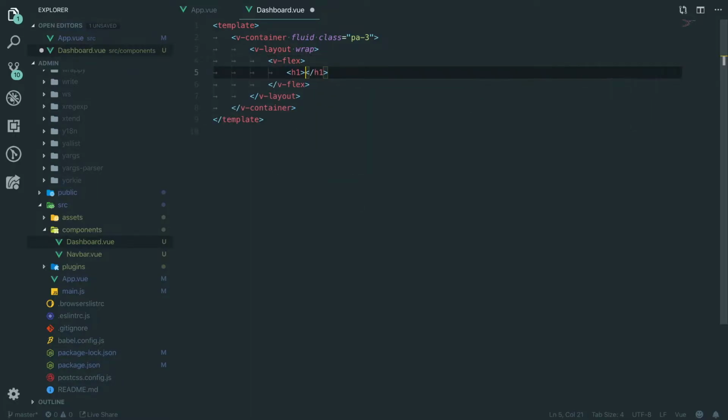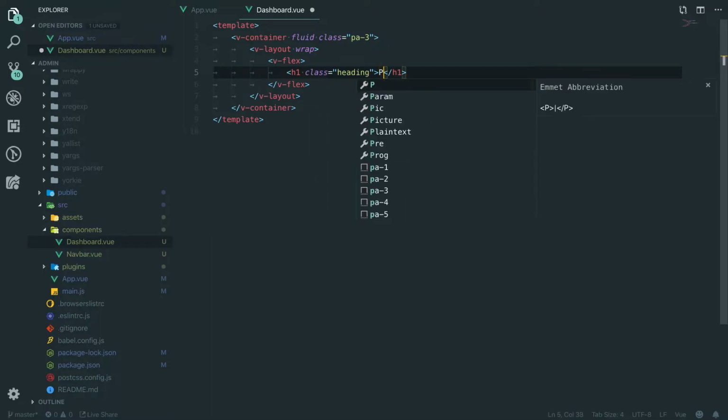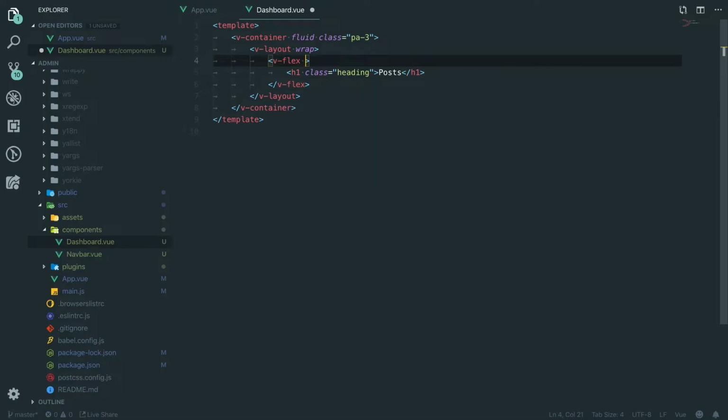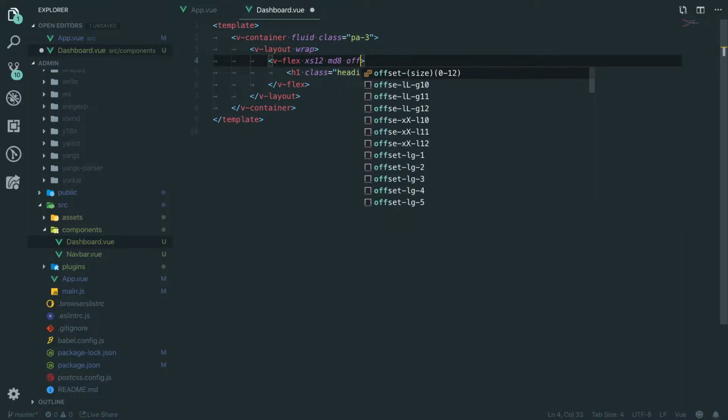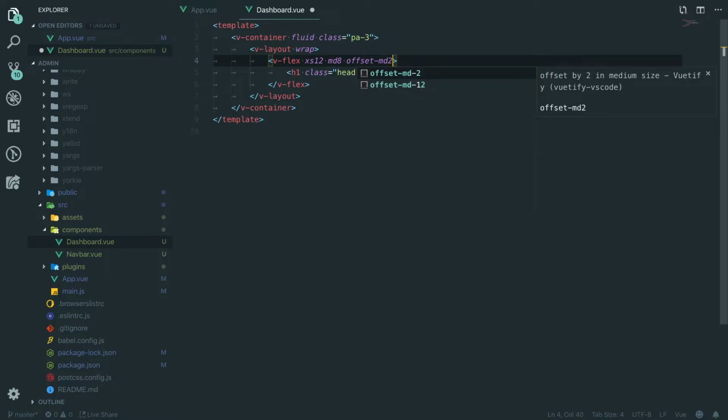And we're going to put in here an h1, and give that a class of heading, which is also a Vuetify class, and we're going to write Posts. And inside of our v-flex, we're going to write xs12, md8, offset-md2. If you've ever used Bootstrap or anything similar, you'll know these are classes for column width. So it's saying on a small screen, span across 12 column spaces, and on a medium screen only span across 8 and offset it by 2, which if you work out from 12 to 2, is centering it.